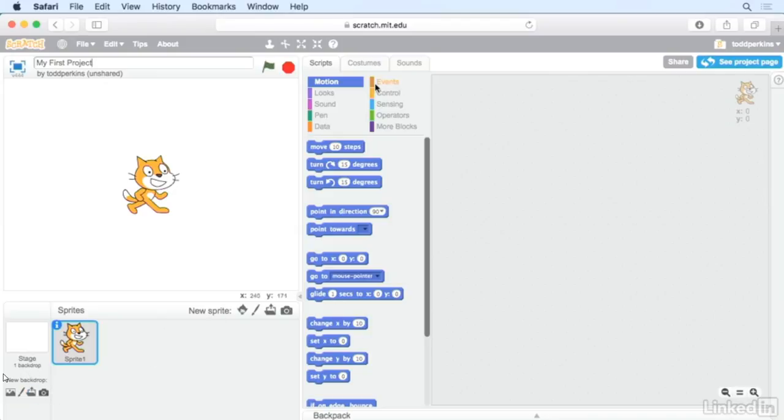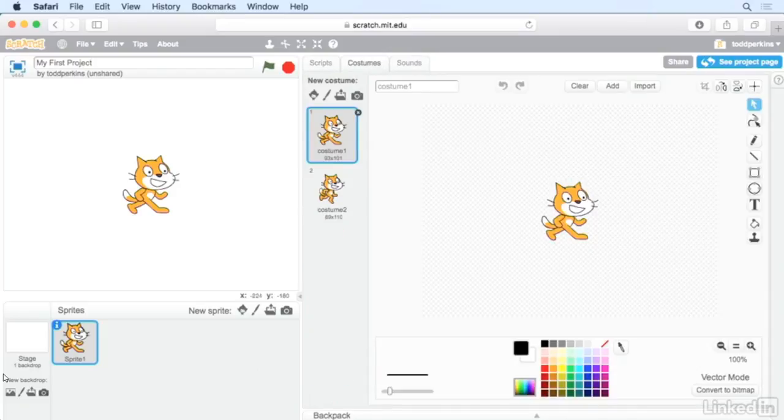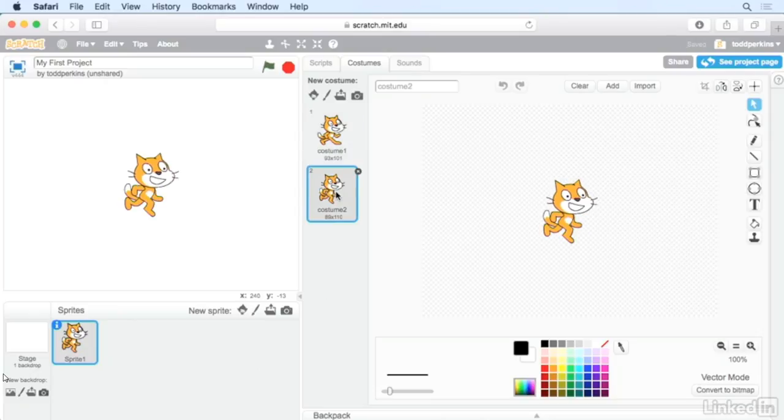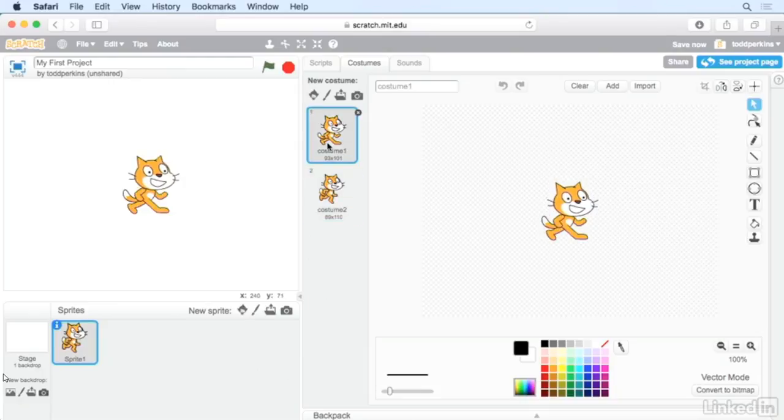Now, in the center of the screen, we have a few different tabs. There's Scripts, Costumes, and Sounds. If I go to Costumes and I have the cat selected, I can see different costumes for the cat. In animation terms, these are called frames. So when I click on Costume 2, the cat goes to a different animation frame where he is walking. So I can click back between 1 and 2 and make it look like the cat is walking in place.